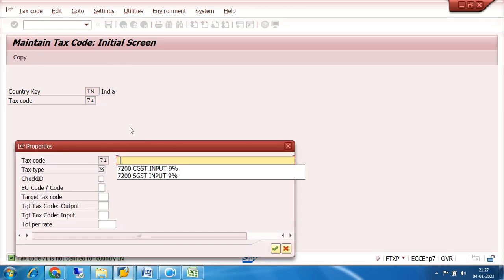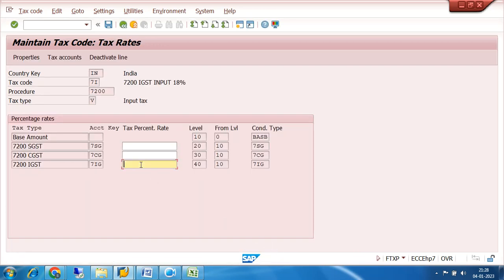And here I will be having 7I. Put enter. Then this is IGST, and this is my 18%, and this is B. B means input tax, and here I will put 18%.